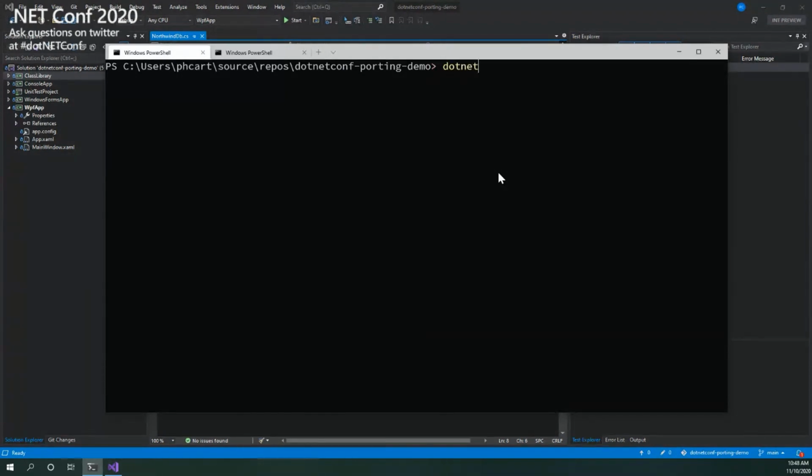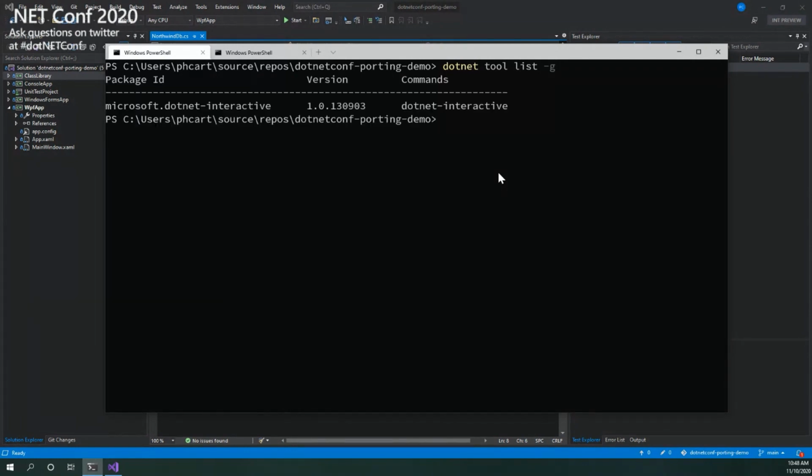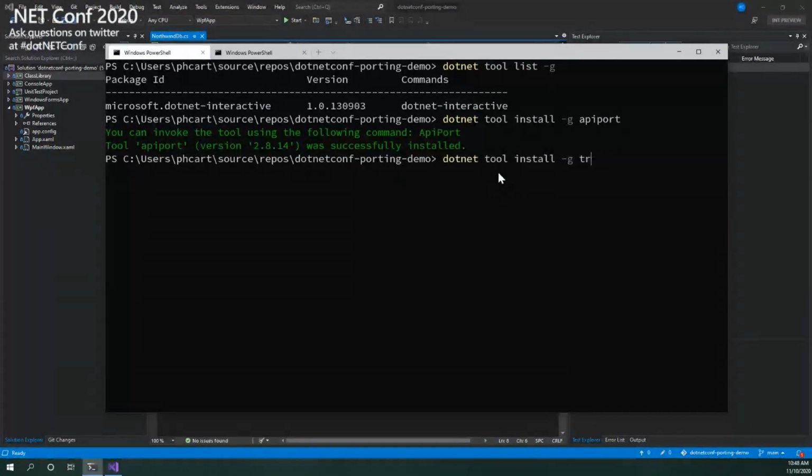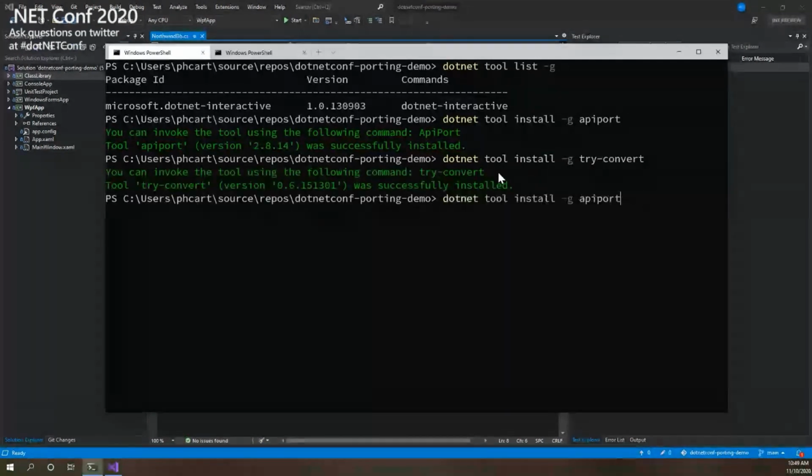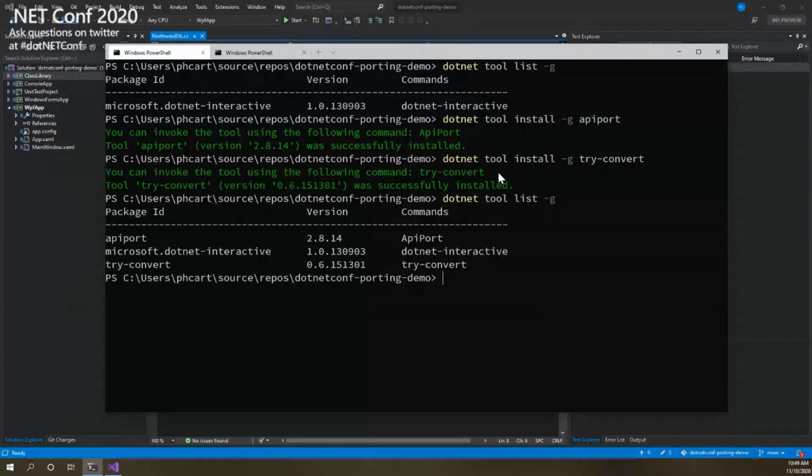So the first thing you're going to need is the .NET CLI installed. It comes installed with Visual Studio if you already have that on your machine. Then you're going to want to run dotnet tool list -g, where -g stands for global. You'll see that I have a tool installed already, but I'm going to want to install 2 additional tools. I'm going to run dotnet tool install -g apiport. This is going to install the portability analyzer that Immo mentioned, and I will install try-convert, which is a project conversion tool. Then I will run dotnet tool list -g again. You can see that it now has apiport and try-convert installed on my machine.